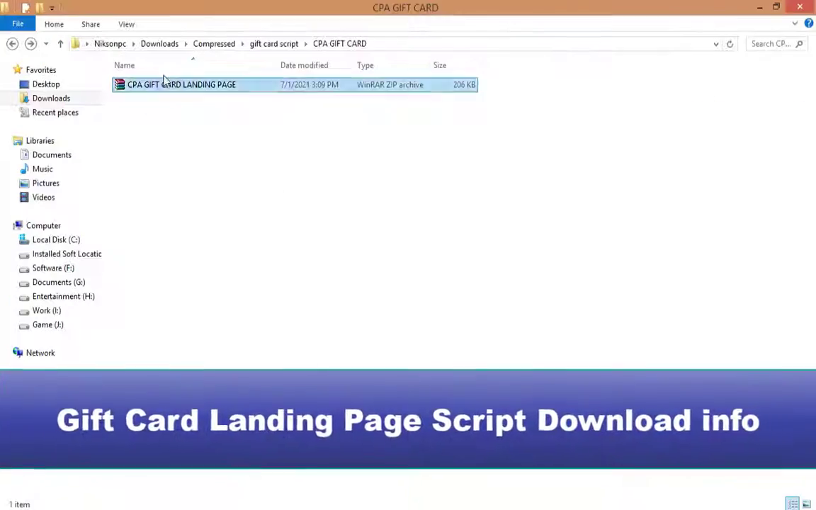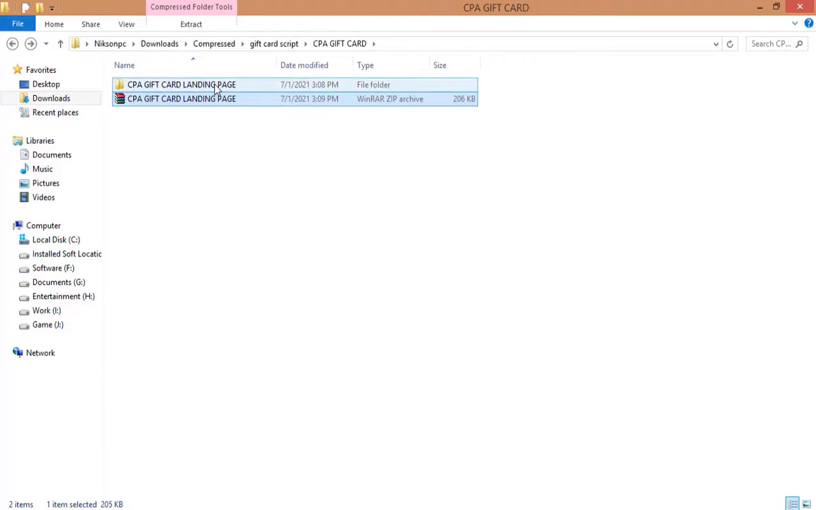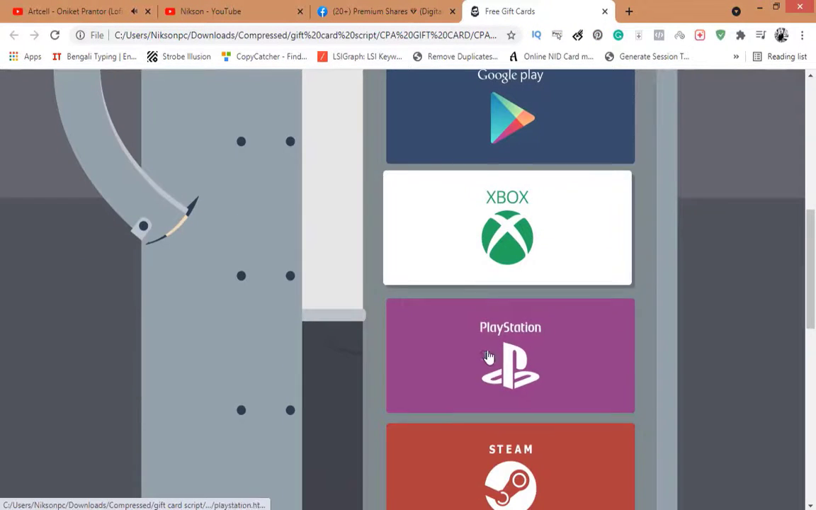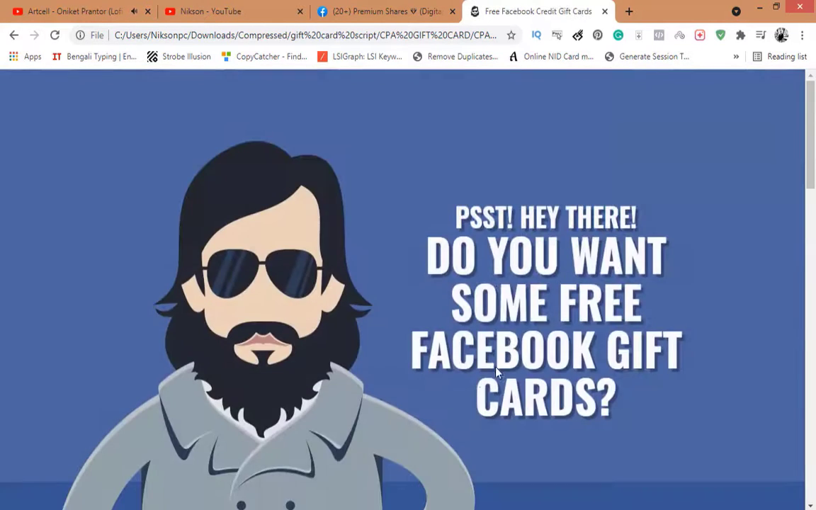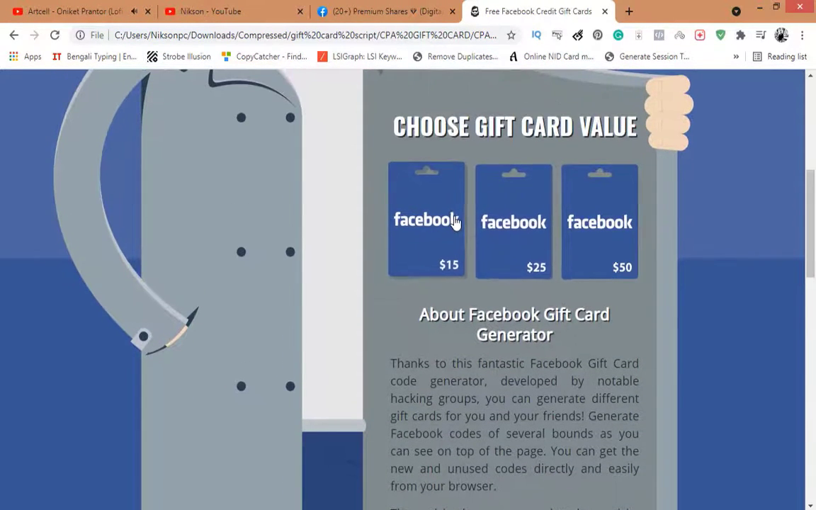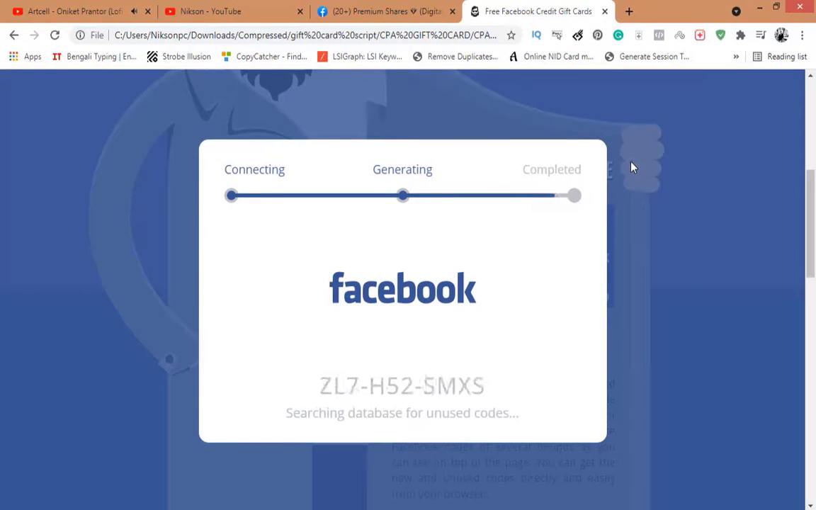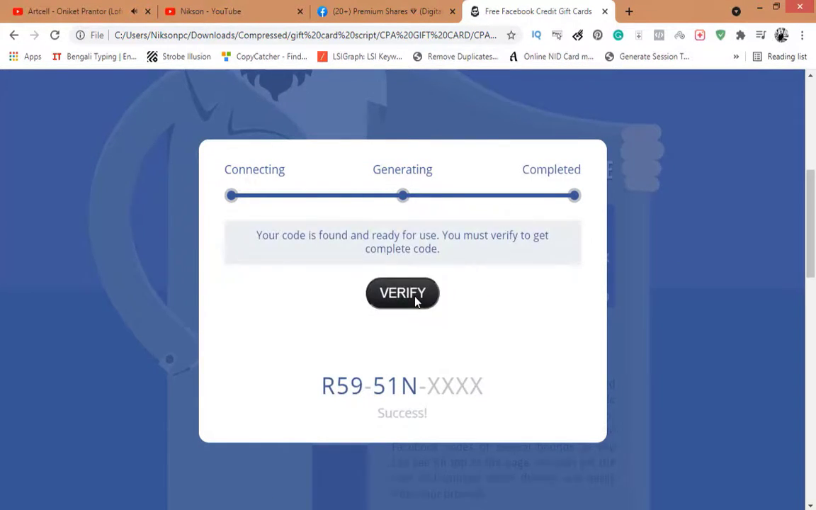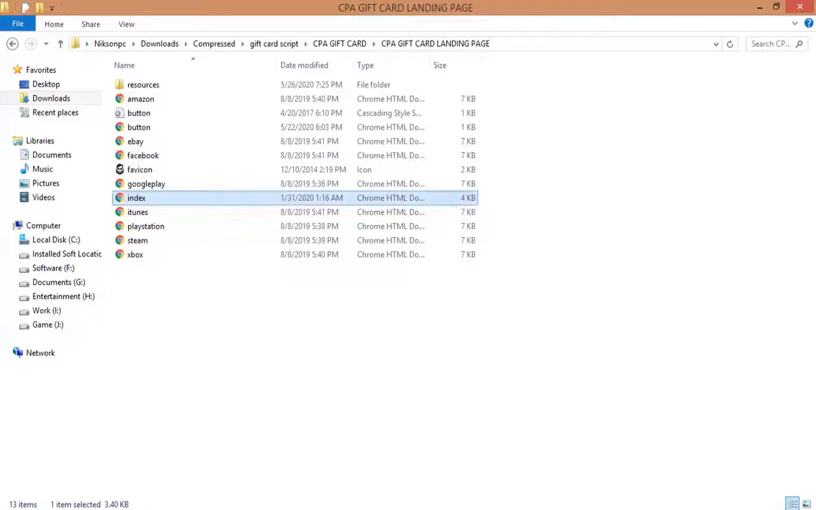You will get the script download information in that video anyway. So after you download the script zip file, you have to extract it, and let's see the script. As you can see, the script looks like this, and there are a lot of offers your traffic will see when they come to this page. Now when they select any offer to get, they will see this type of animation on their screen. But as you can see here, it's not showing anything right now because there is no affiliate link attached.